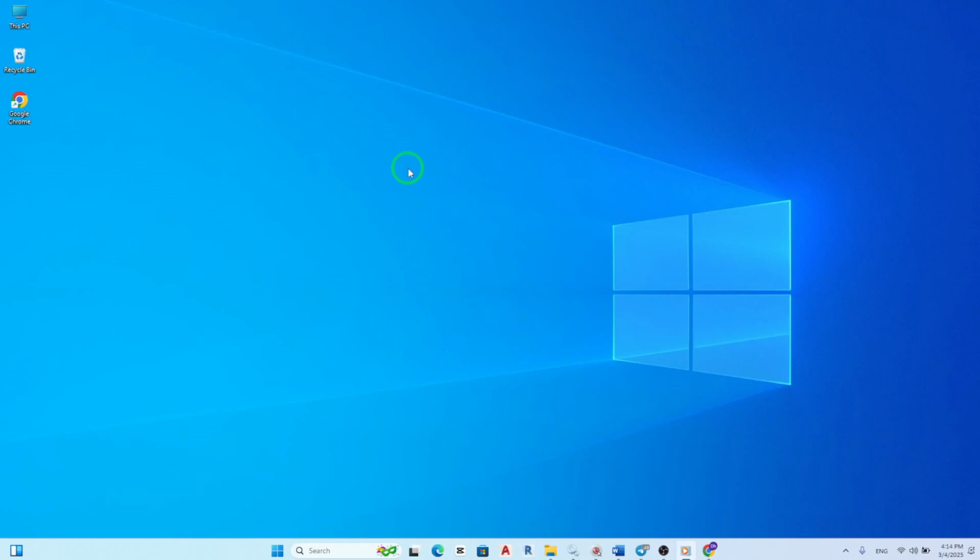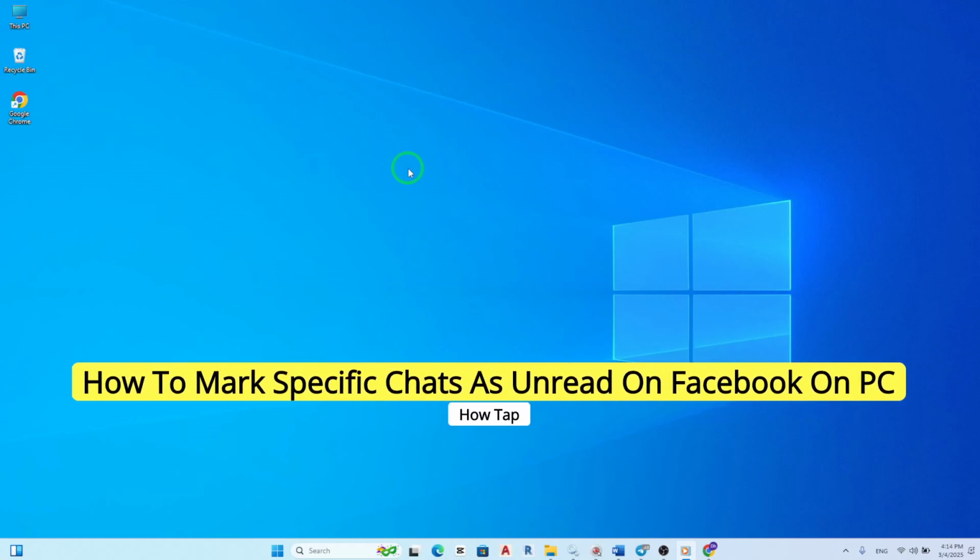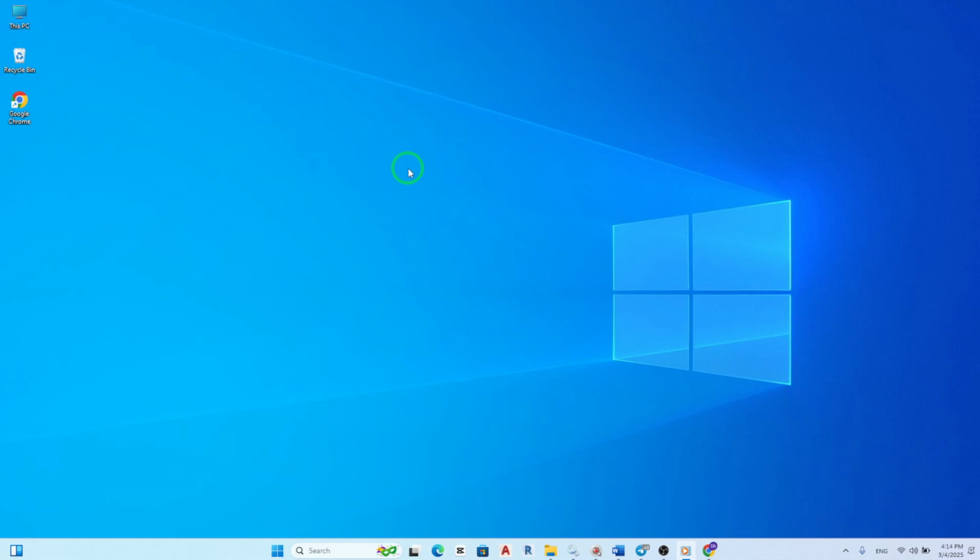Welcome to this quick tutorial on how to mark specific chats as unread on Facebook using your PC. This feature is incredibly useful for keeping track of important conversations that you might need to revisit later. Let's dive right into the steps.